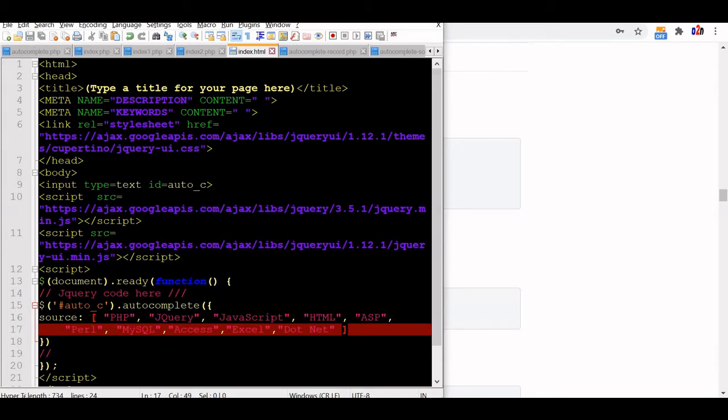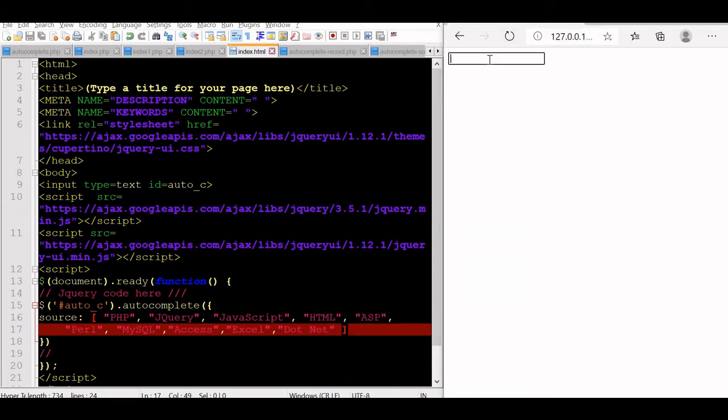So let us refresh it and see. It is appearing. Now let me start with J. You can see jQuery and JavaScript is picked up. Okay, I will not use J, let me use P. So PHP, wherever P is available, the code is picked up. This is how the autocomplete picks up when a source is given as an array.